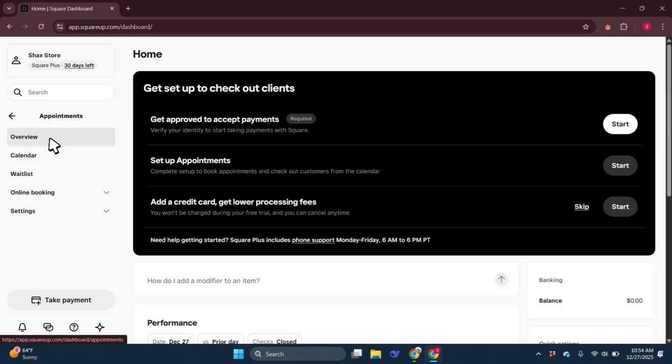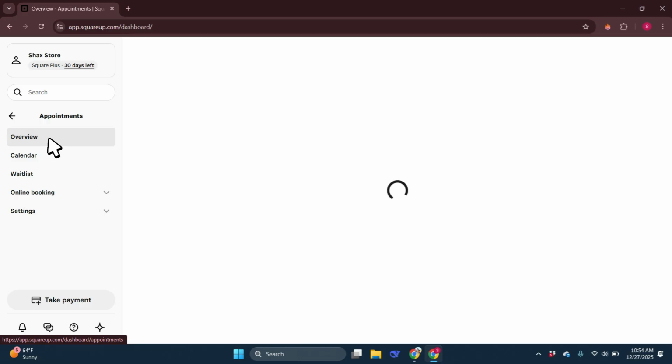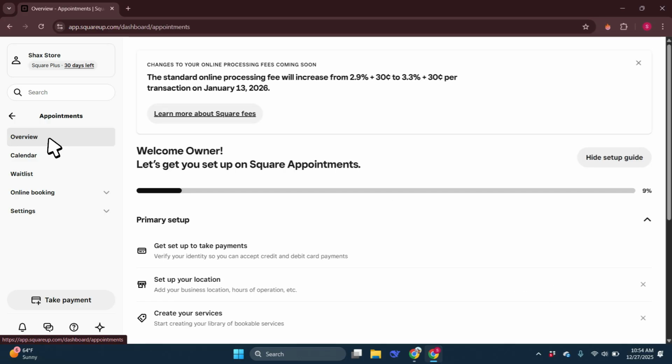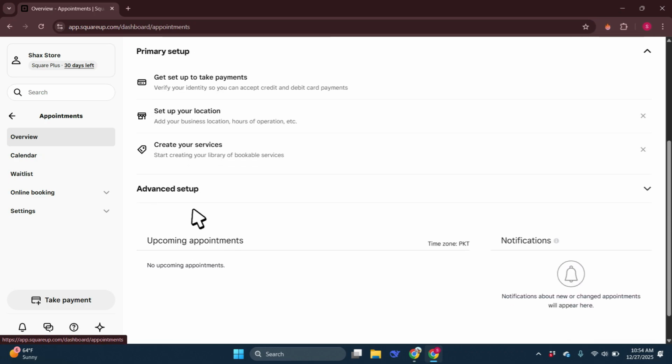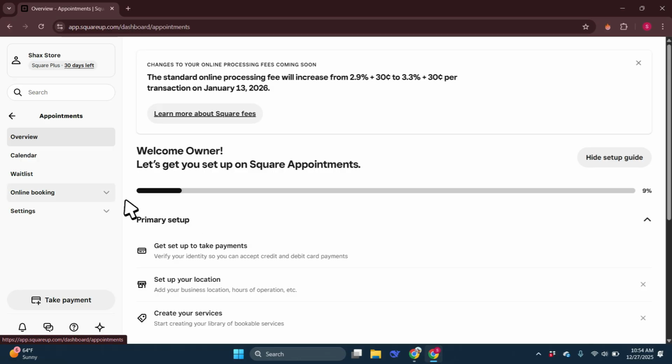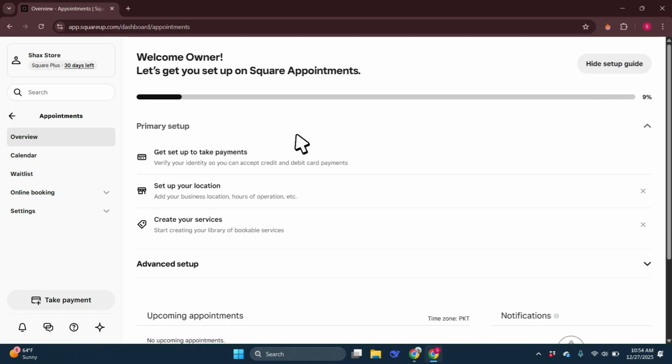Click on Appointments, and you'll be taken to the Appointment Management page. The first thing you'll see on the Appointments page is an overview section. This gives you a snapshot of your setup progress, payment configuration, location settings, services, calendar, online booking options, and general settings. The first step here is to set your availability so clients know exactly when they can book time with you. To do this, navigate to the Calendar section.